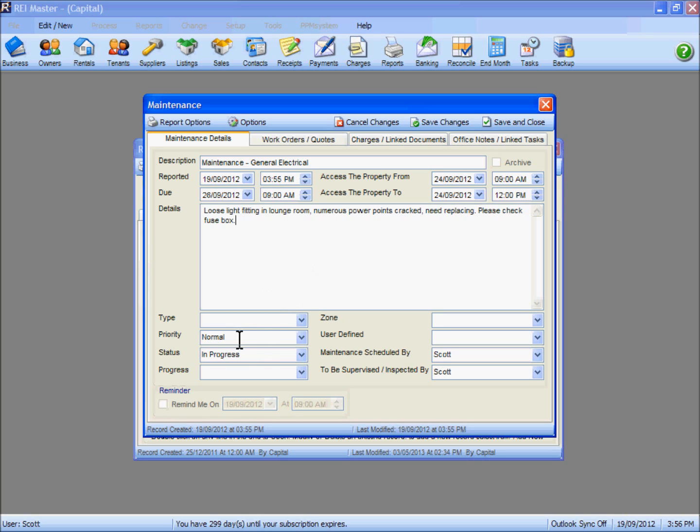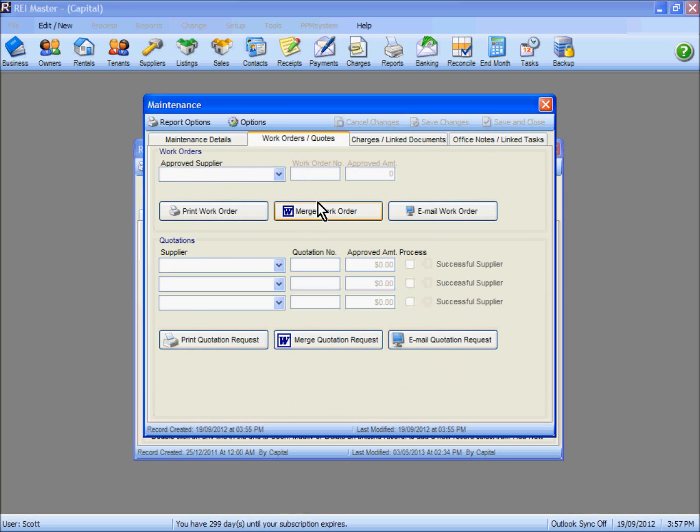Complete your information here about the priority or the status of the task itself. Also fill in who the maintenance has been scheduled by or who is going to be supervising or inspecting the information as well. If I save my changes on there, I also then want to look at producing quotes for this particular one here. And in the quotes and work orders tab here, we're going to look at the quote process and then look at the work order process there.